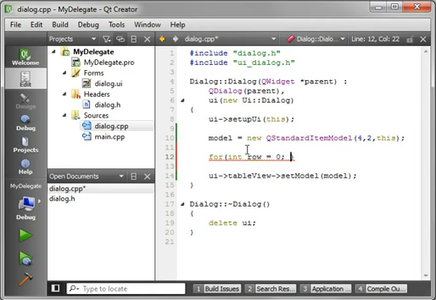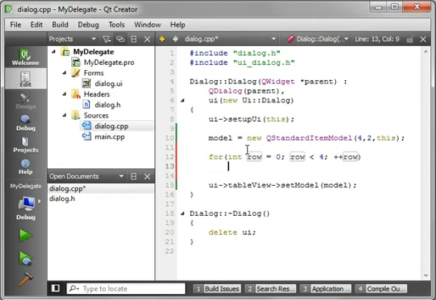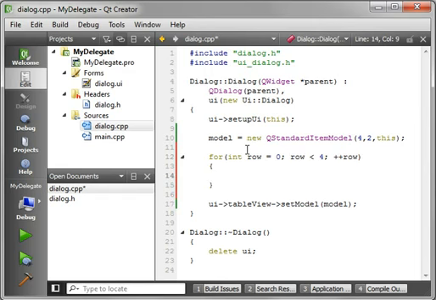And we're going to say for each row is less than 4, and we're going to increment the row. And then for each column, forgot the type there, col is less than 2. We're just going to increment it.